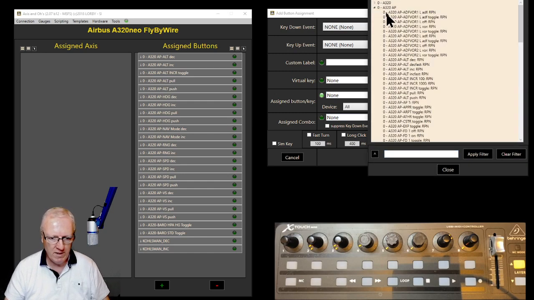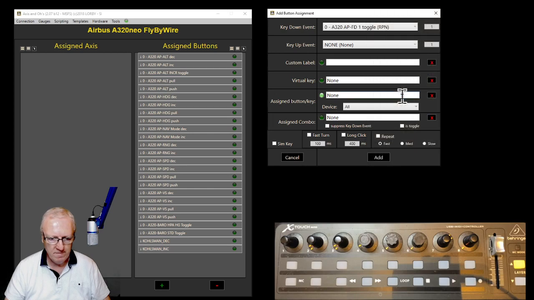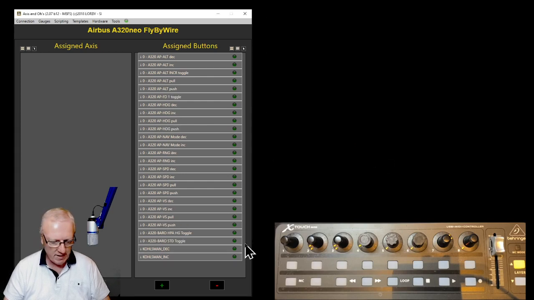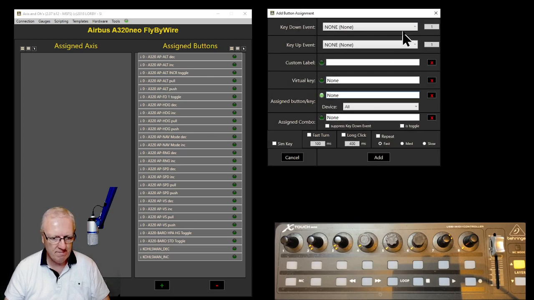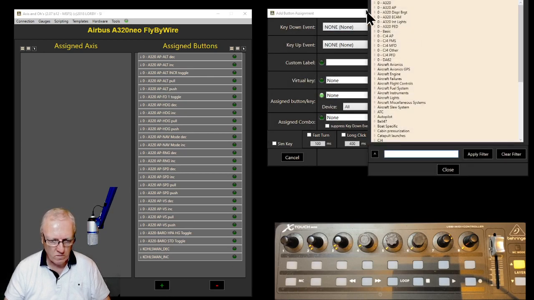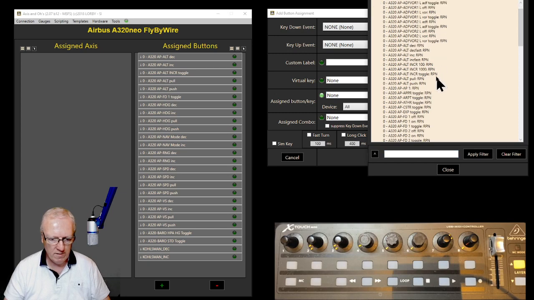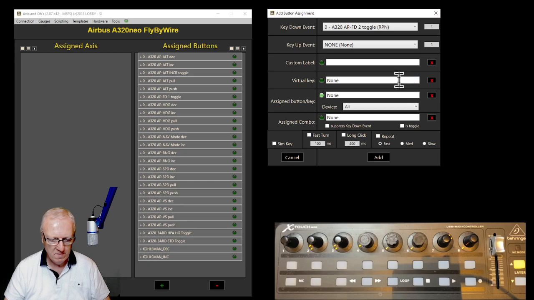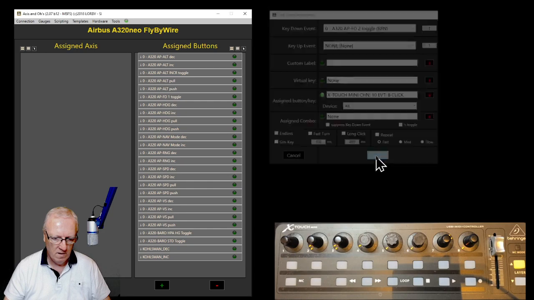And autopilot, flight director 1. Toggle. And it's this one here. Add. Let's do flight director 2 as the one above it. Autopilot FD2, toggle. Add.